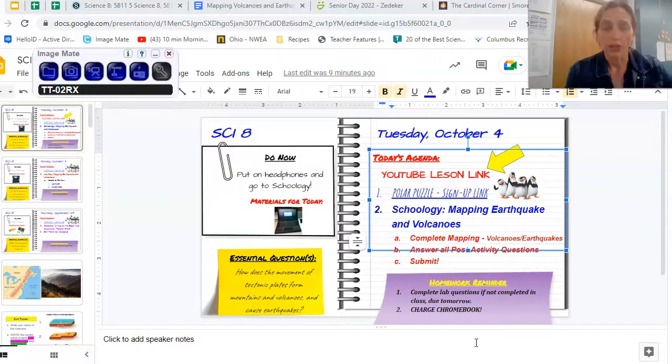So your choice, but just a review. Challenge, 45 and 45. Minimum, 10 and 10. And the happy medium in between would be 20 earthquakes and 20 volcanoes mapped, so you have some time to work on the questions.